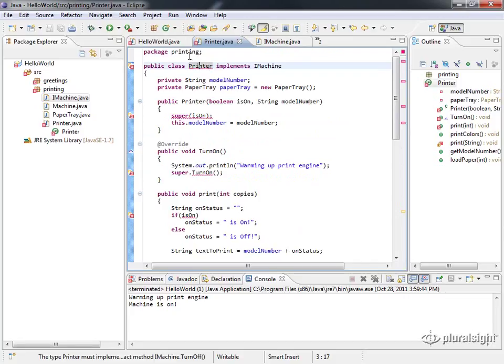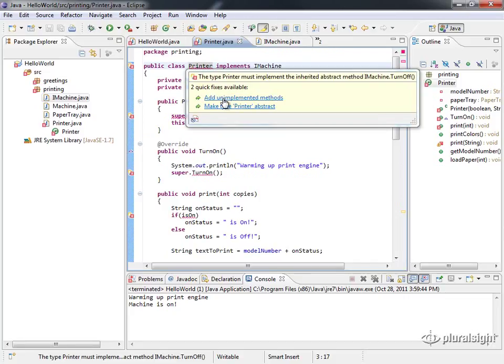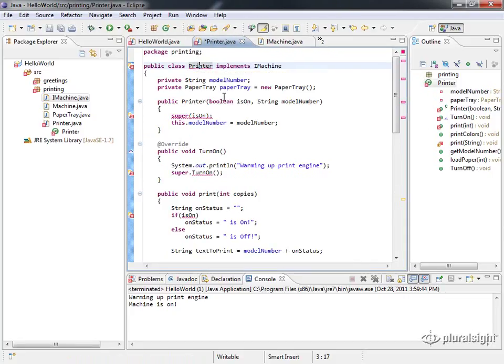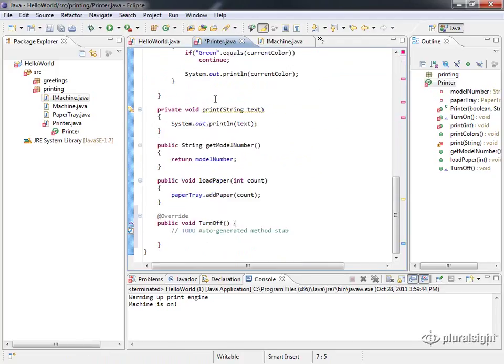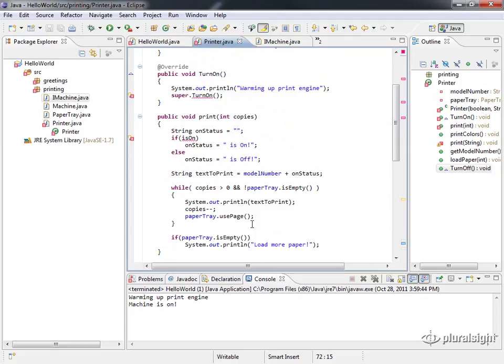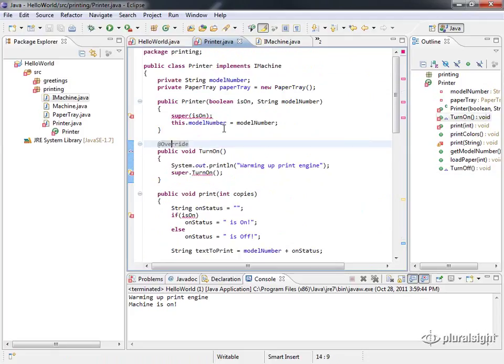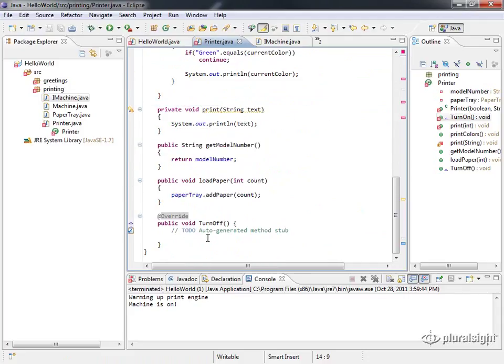So I'll use Eclipse here again, and you can see I can just click this to add unimplemented methods. And when I do that, it's created a turn off method and a turn on method. In fact, we already had a turn on method, so it didn't try and recreate that because that's part of the interface. But it created a turn off method because we need to have a turn off method.